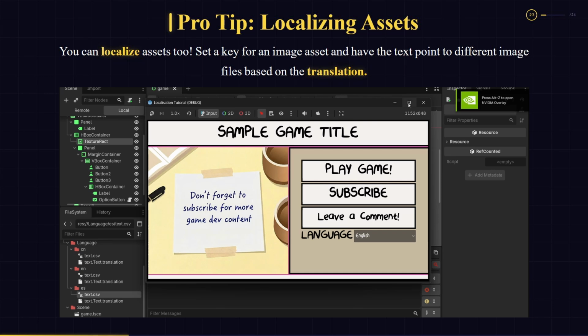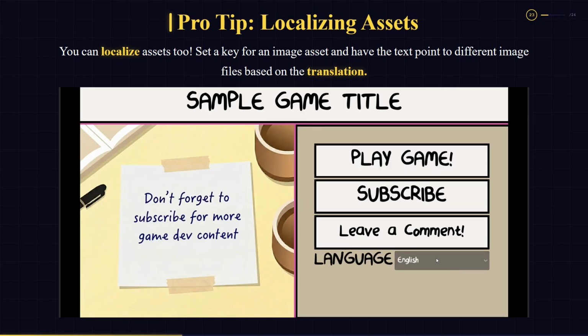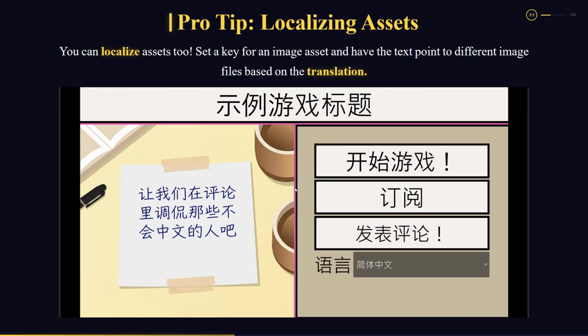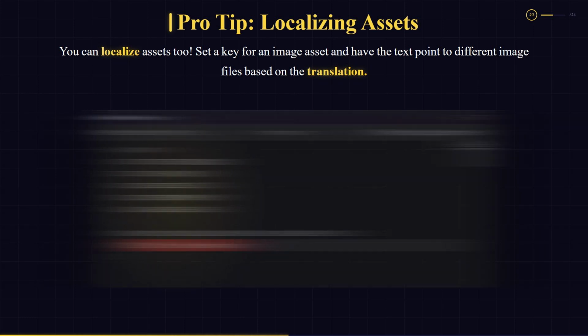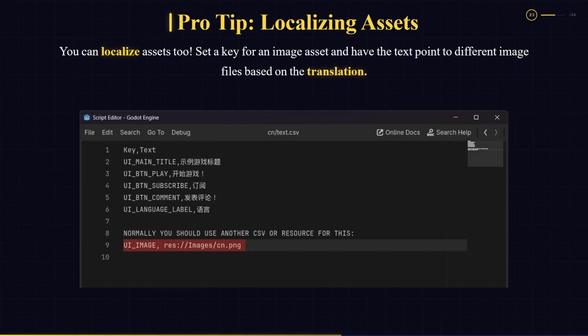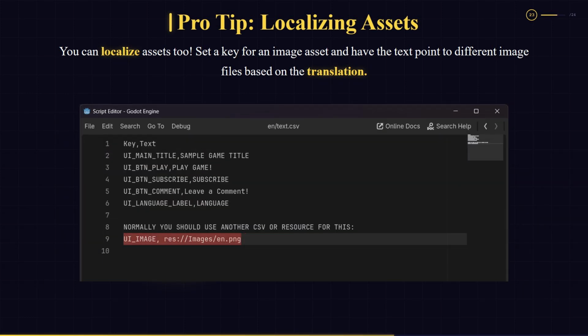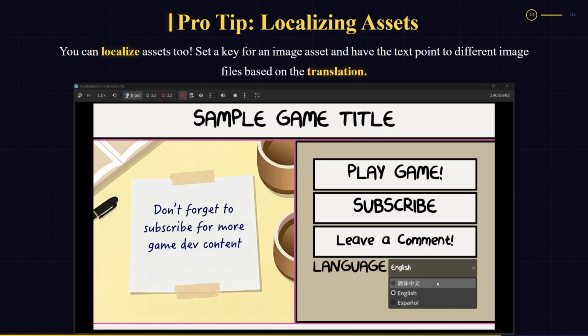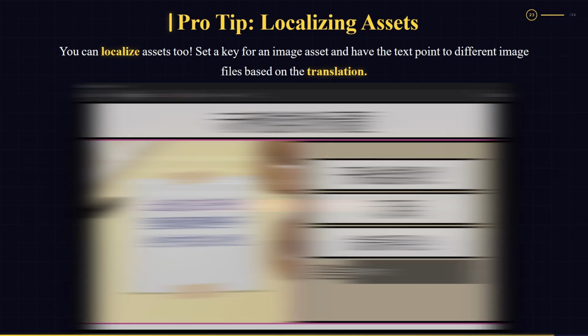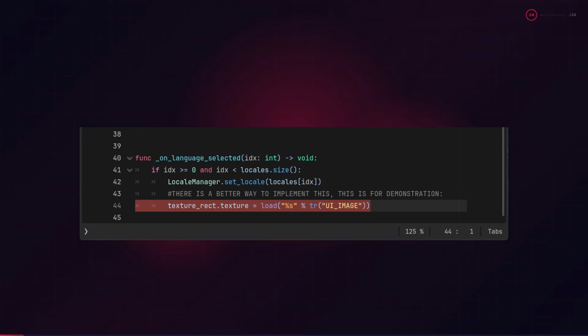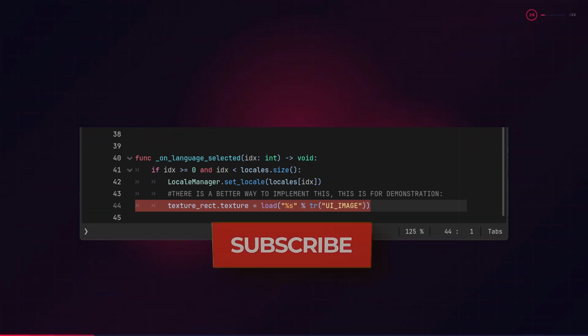It's quite easy, you just need to reference the appropriate file from your language file. For example, you can set a key for an image asset and have the text point to different image files based on the translation. That's what I used to achieve the image changes you see here. I've added some lines to the option button and language files to help illustrate this.